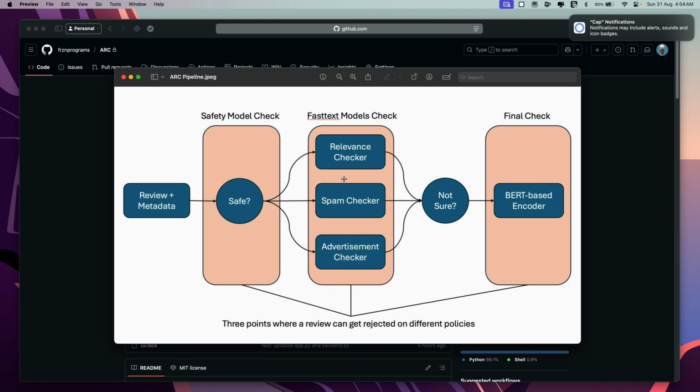Over here, I've shown that it will check for things like relevance, it will check that the review is not spam and doesn't contain any advertisements. If the fastText model is conclusive, then we can actually stop early and we don't need to pass the review onto the BERT encoder model. But if fastText is not conclusive and isn't really sure about whether or not the review should be accepted, then we'll pass the review on to the BERT encoder, and the BERT encoder will make the final decision. The point I'm trying to make here is that the review can get rejected at 3 different points in time. So it can actually pass the safety model check, pass the fastText models, and reach all the way to the encoder before the encoder finally determines that it should be rejected.